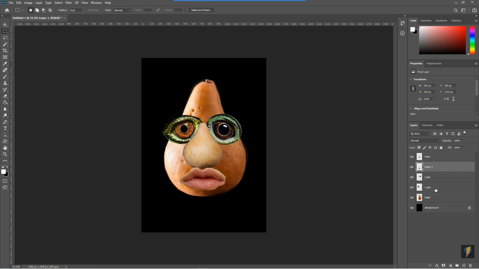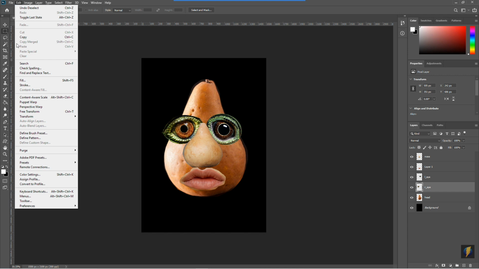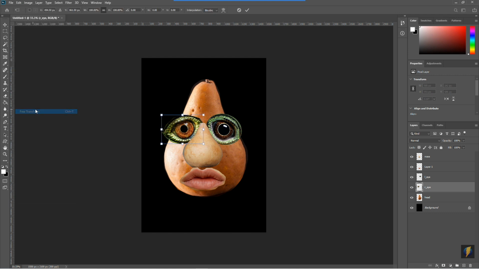So I'm going to select the right eye layer here. I just simply clicked on the layer. I'll come over here to Edit, Free Transform, and let's see what happens if we make the eyes smaller, more kind of beady eyes. So I'll scale it down, maybe move the eye here. I think that's probably good, and we'll do the same to the other eye as well.